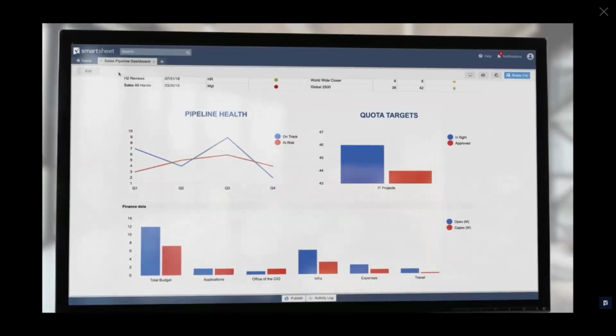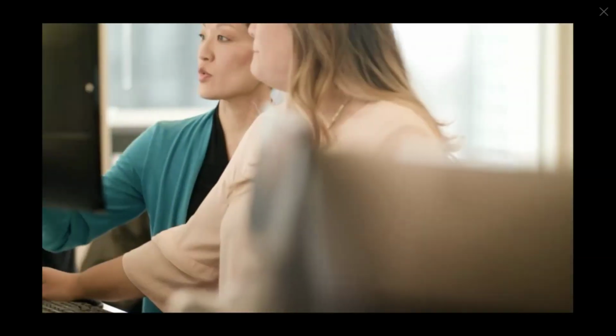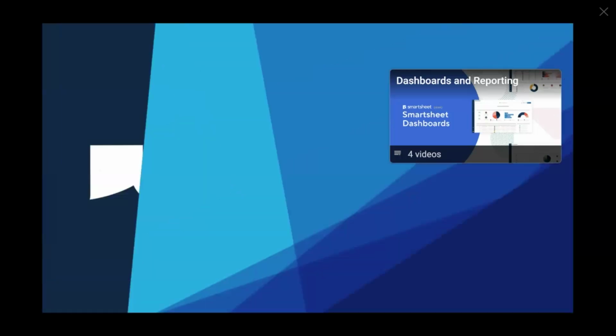As VP of Sales, I keep a constant eye on how we're tracking to revenue goals. With Smartsheet, it's all at my fingertips. As CIO, I need a high-level view of multiple projects so I can track budgets, progress, and open issues, and easily share with our board of directors. Across our company, information is power. Smartsheet dashboards make real-time insights accessible to everyone, so we can all make better decisions. Faster.